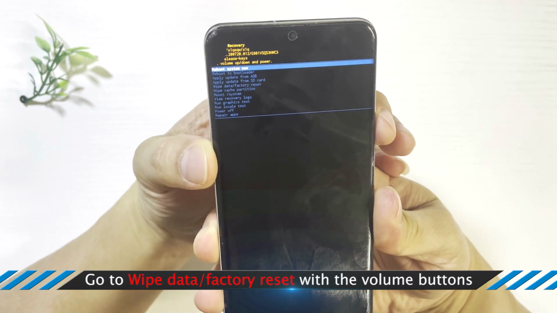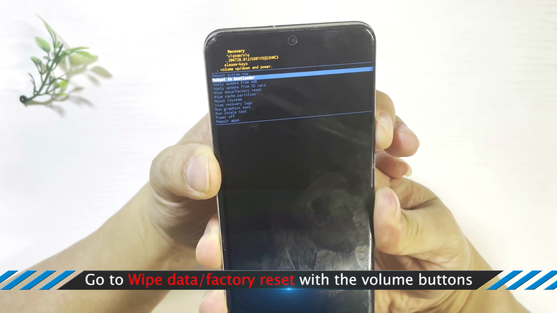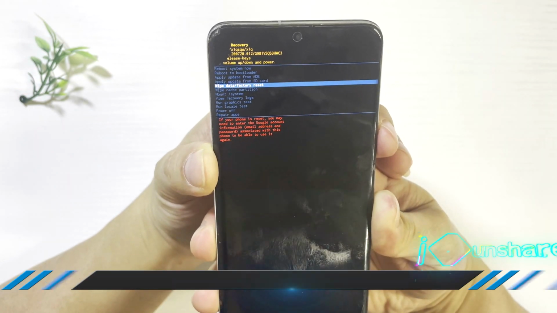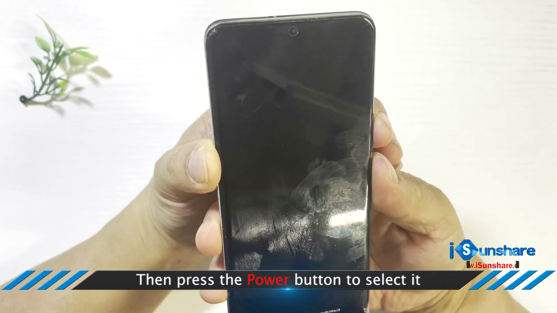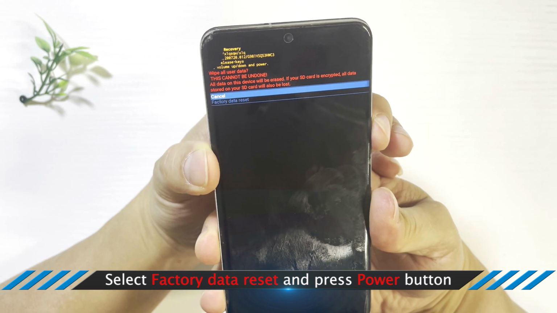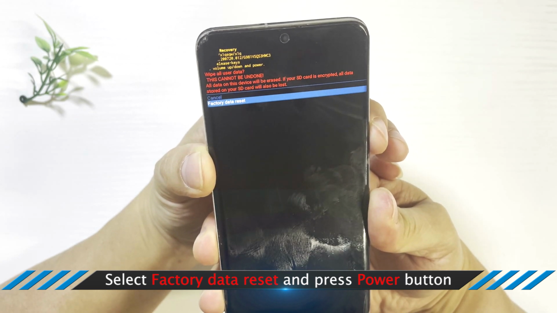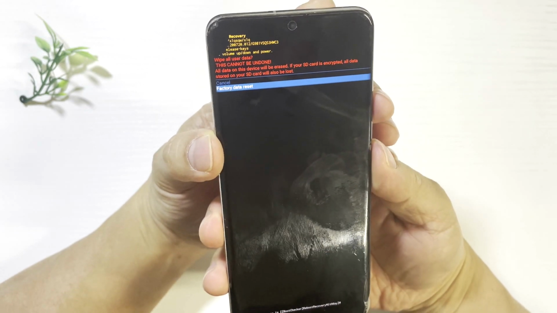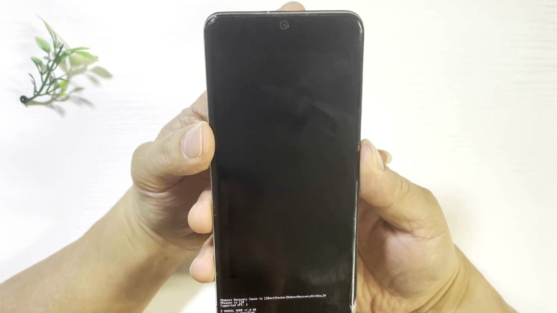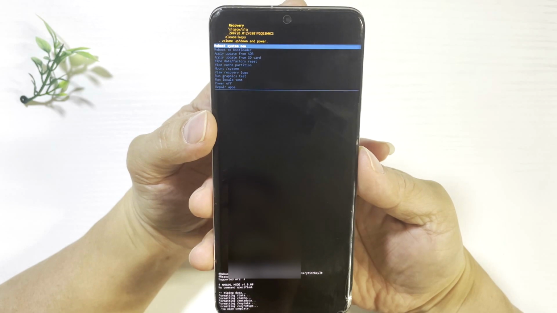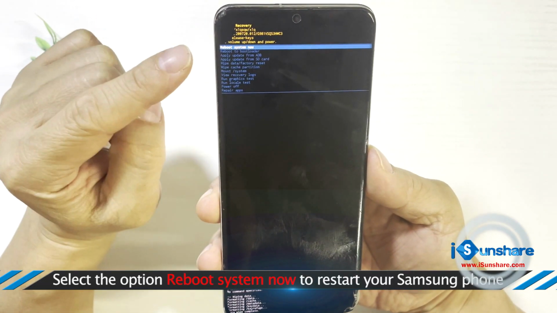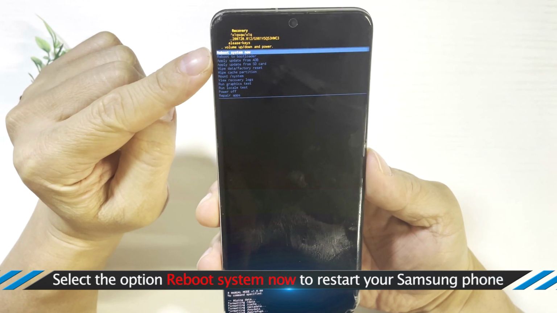Choose Wipe Data Factory Reset option. Press the power button to confirm. OK, select Factory Data Reset. Alright, now choose Reboot System Now option.